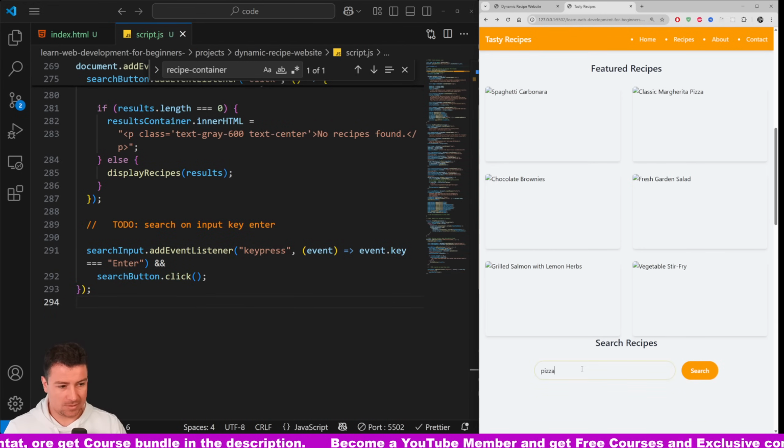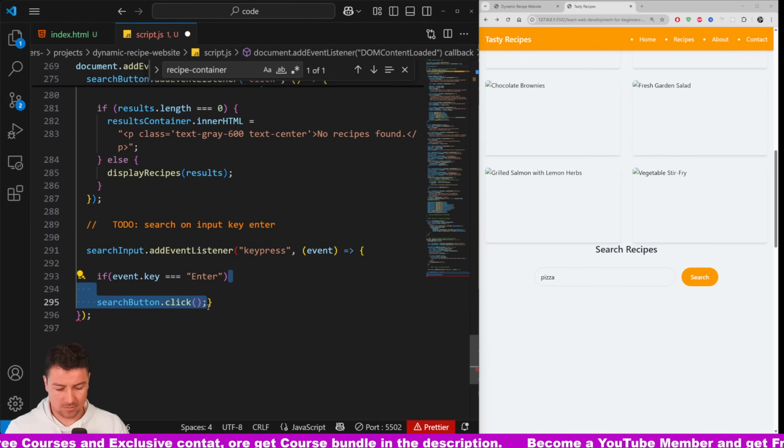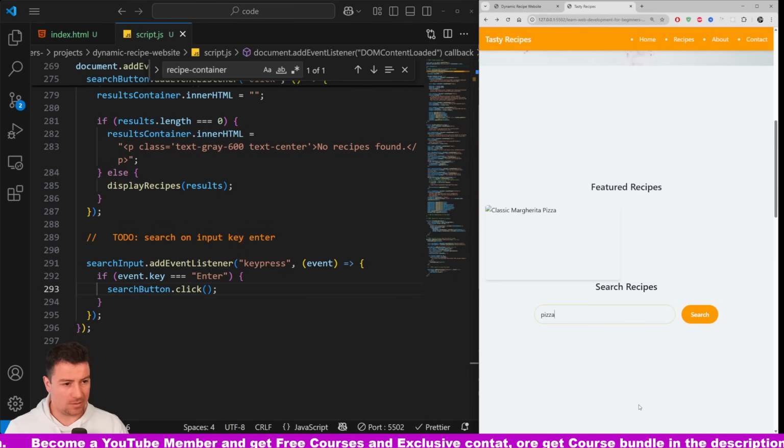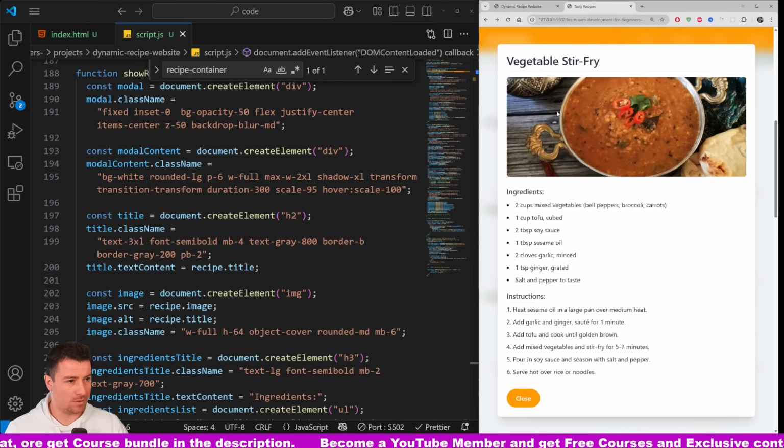Okay, so pizza, enter. I messed something up here. Let me wrap this into an if statement. So if this is true, then I'm going to make this happen. So pizza, hit enter, and pizza is going to be found. Pasta will be found. Carbonara, same thing. Margarita, no recipe found. Okay. Also, if we click on one of them, it will be displayed.